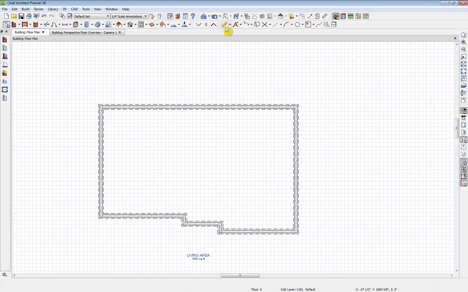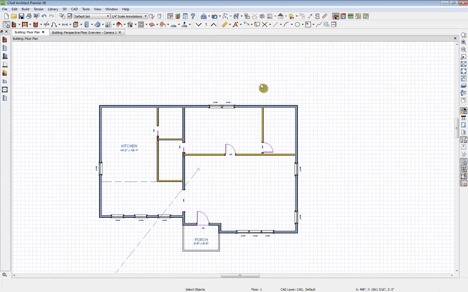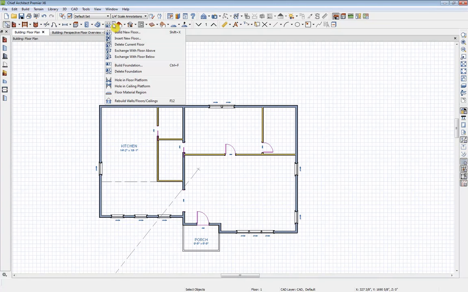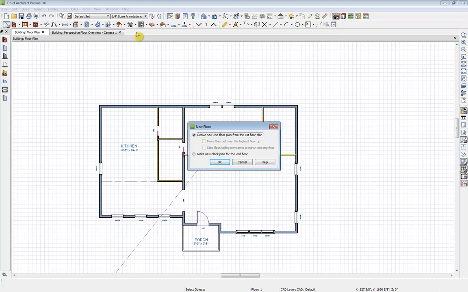We'll exit out of here and go back up to our first floor, and now we're going to begin working on our second floor. So exactly the same as the foundation, we'll come up and instead of selecting Build Foundation, we'll select Build New Floor. Yes, I do want to derive it from the first floor, rather than opening it up and having a blank slate on the second floor.